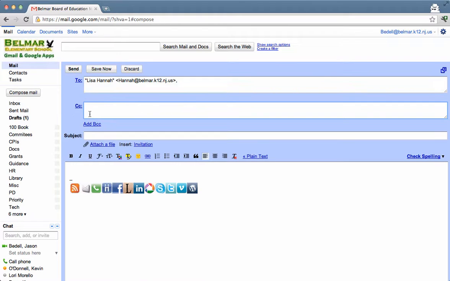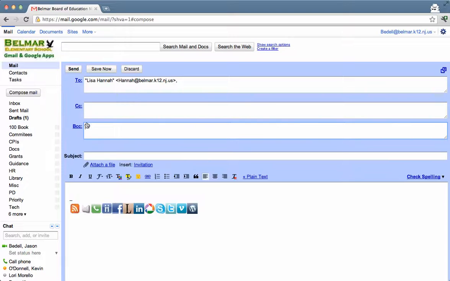Again, CC is just you send a copy to somebody else. BCC is a blind copy. So if I wanted to email 6 people, but I was just showing the first one, I could put their other names here. So for example, if I put a BCC to staff, when you receive the email, it would just show Ms. Hannah's email address. It wouldn't show everybody else's. So that's how the blind carbon copies work.